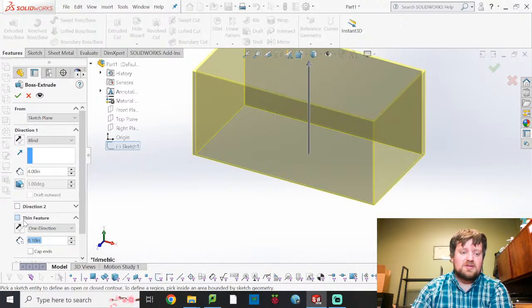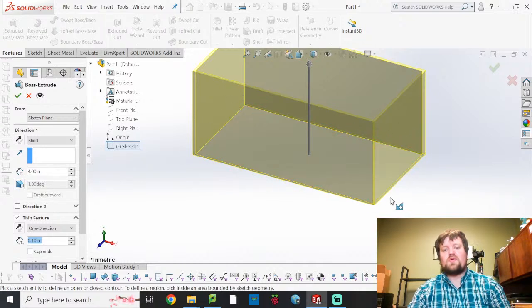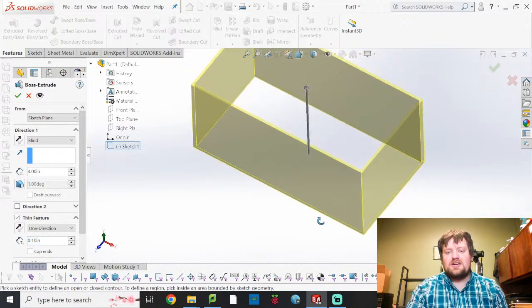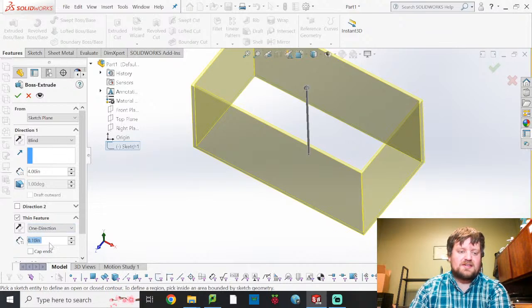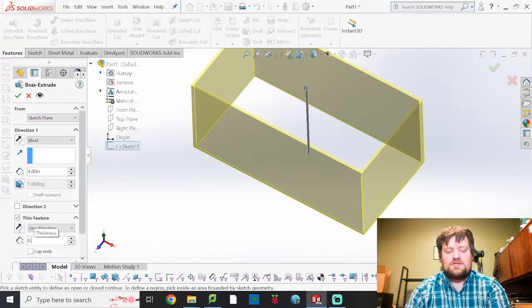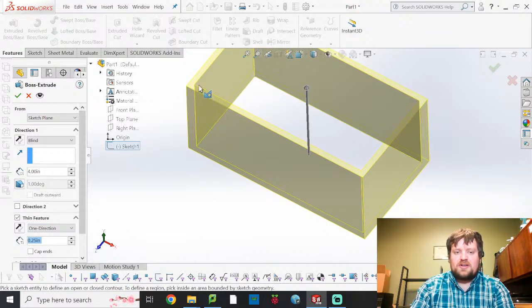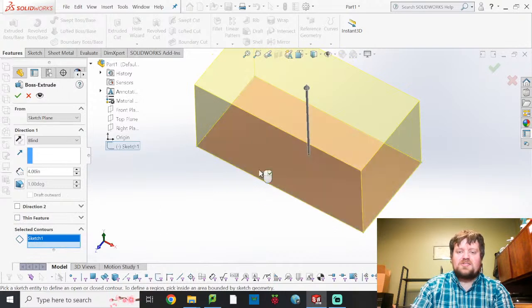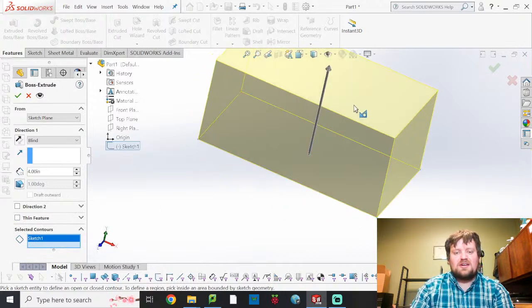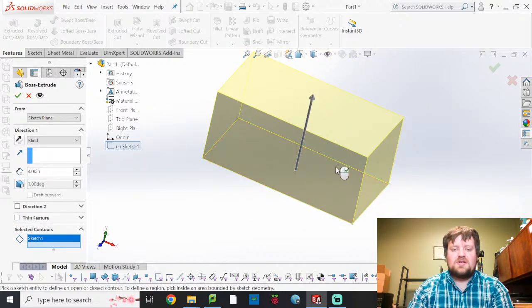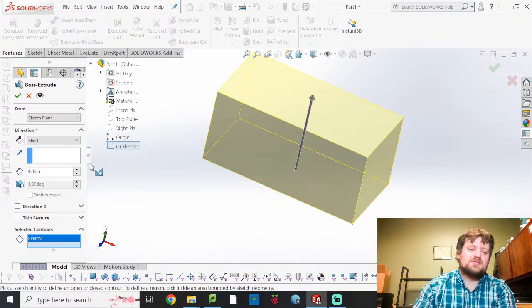We can also do something called a thin feature. A thin feature will take the lines and assume that you only want to extrude around the lines. So here, you'll notice this is a hollow box now. It's because it's a thin feature. And then I can set the width of those lines, I can set it to be like 1/4 of an inch. And now the thickness around that line is 1/4 of an inch. So there's a couple of very interesting things that we can do here to create some different types of bodies in SolidWorks.